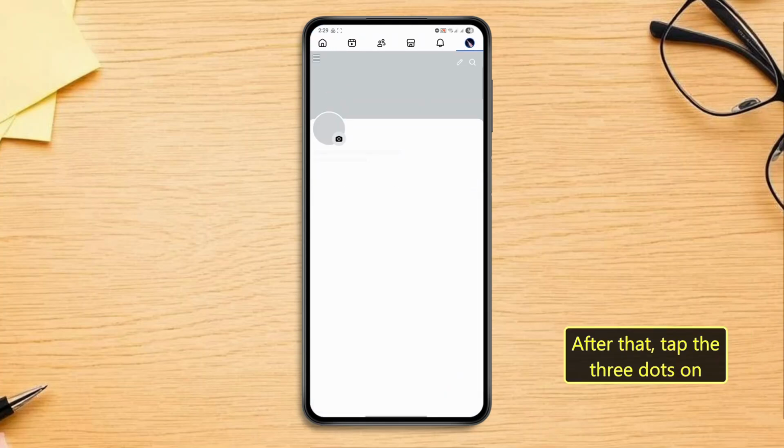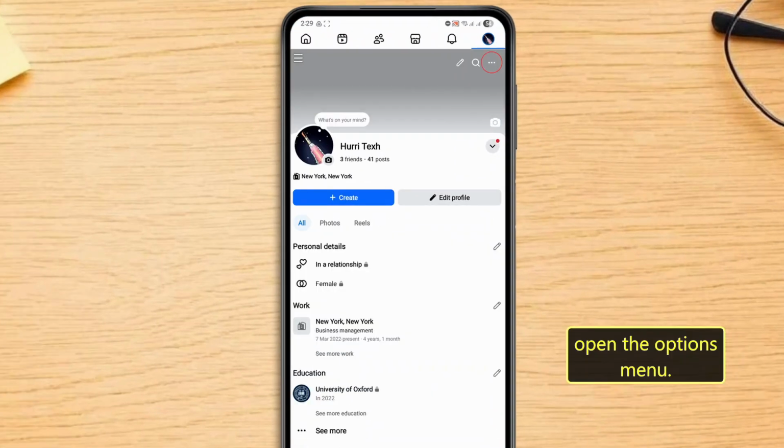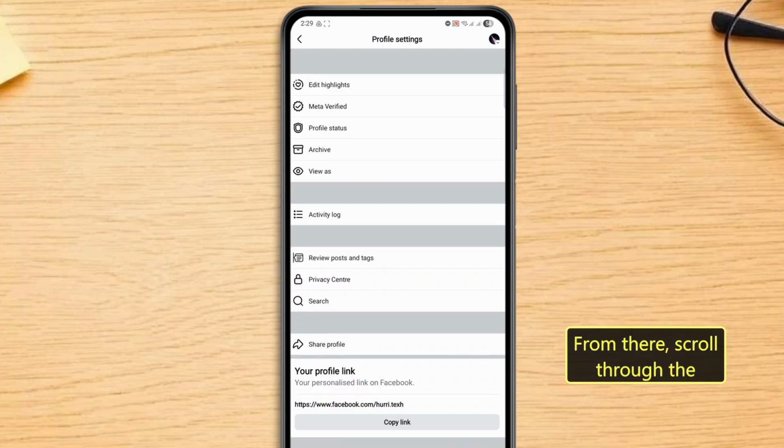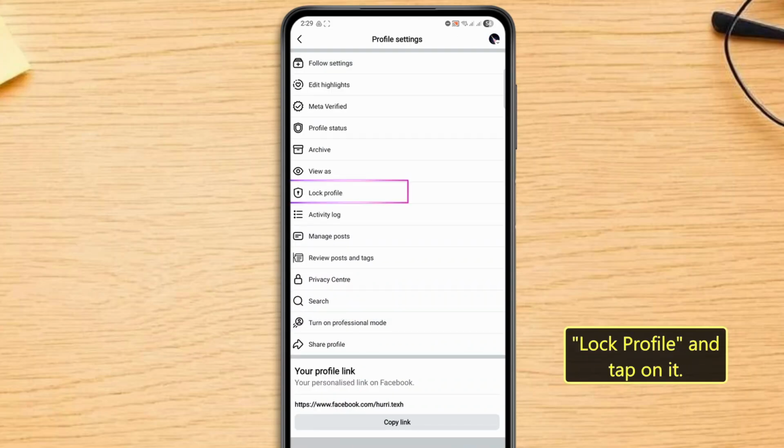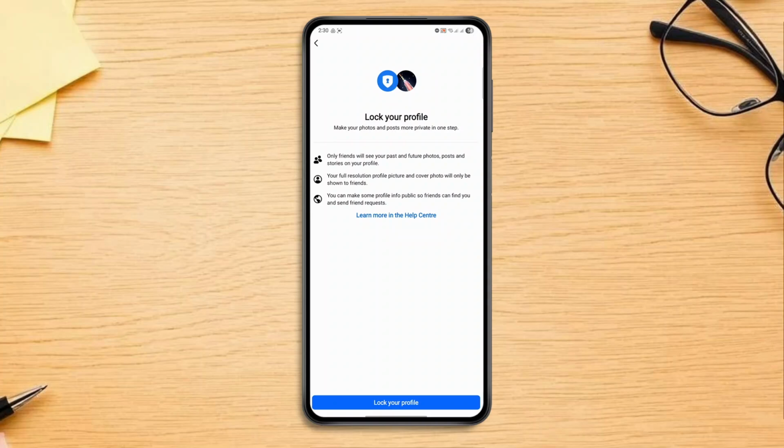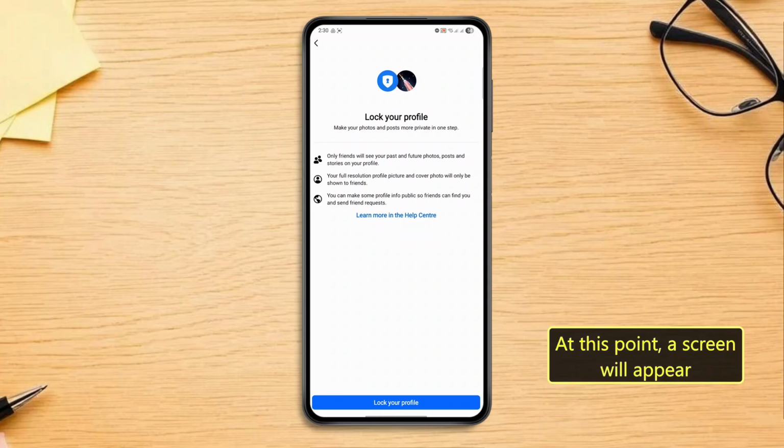After that, tap the three dots on your profile page to open the options menu. From there, scroll through the options and look for Lock Profile and tap on it. At this point, a screen will appear explaining exactly what gets restricted once your profile is locked. Things like your photos, posts, and other details will only be visible to your friends.